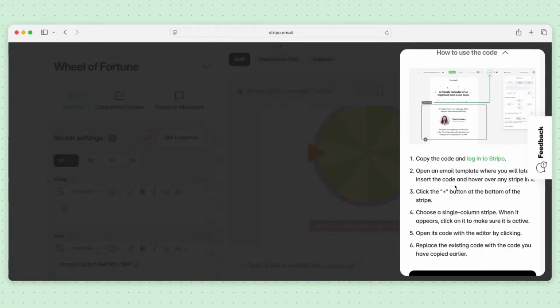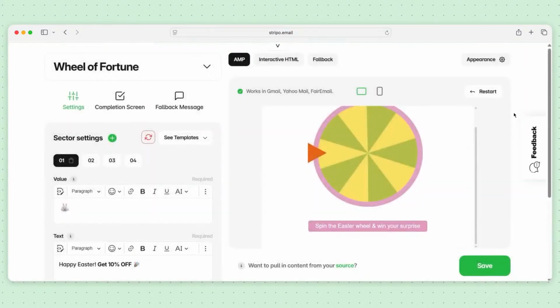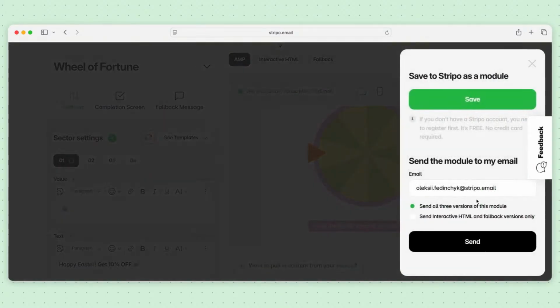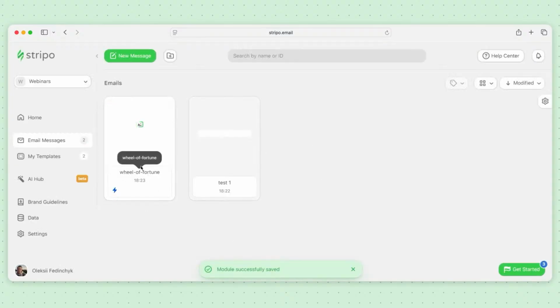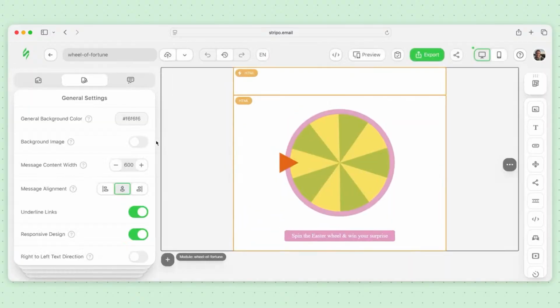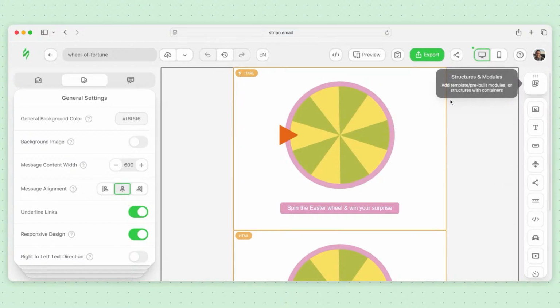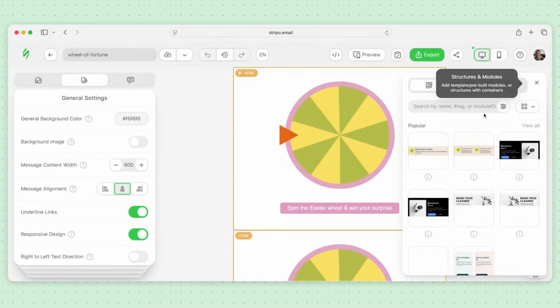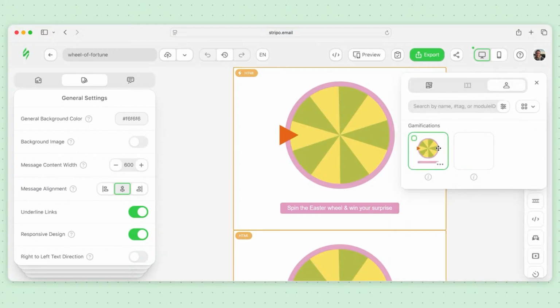However, if you have a Stripo account, you may follow another approach. Just click this button, save. This will automatically create an email with the corresponding name, Wheel of Fortune. So you do not need to do the actions of copying and pasting the code. We can open that email, and the system will also create a module.